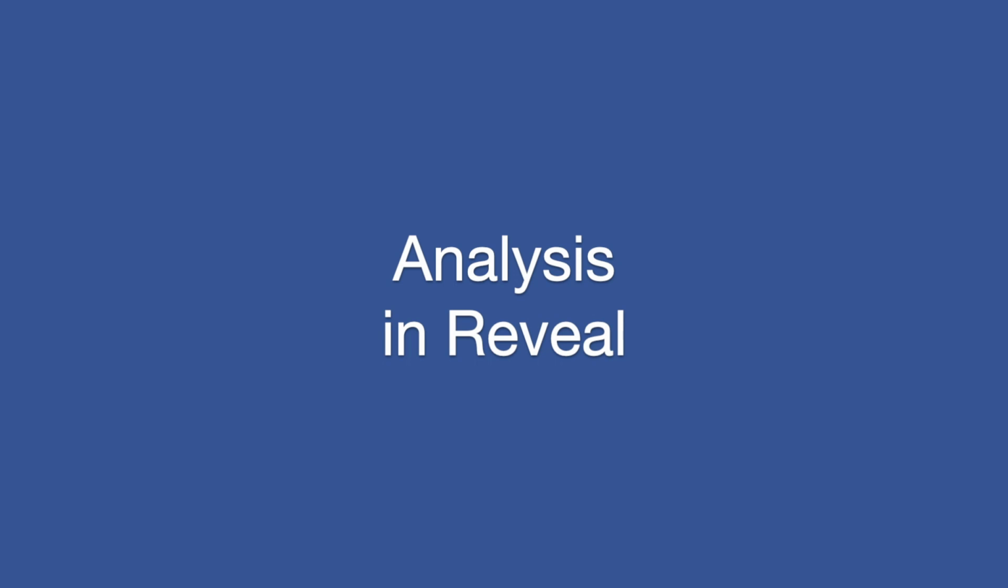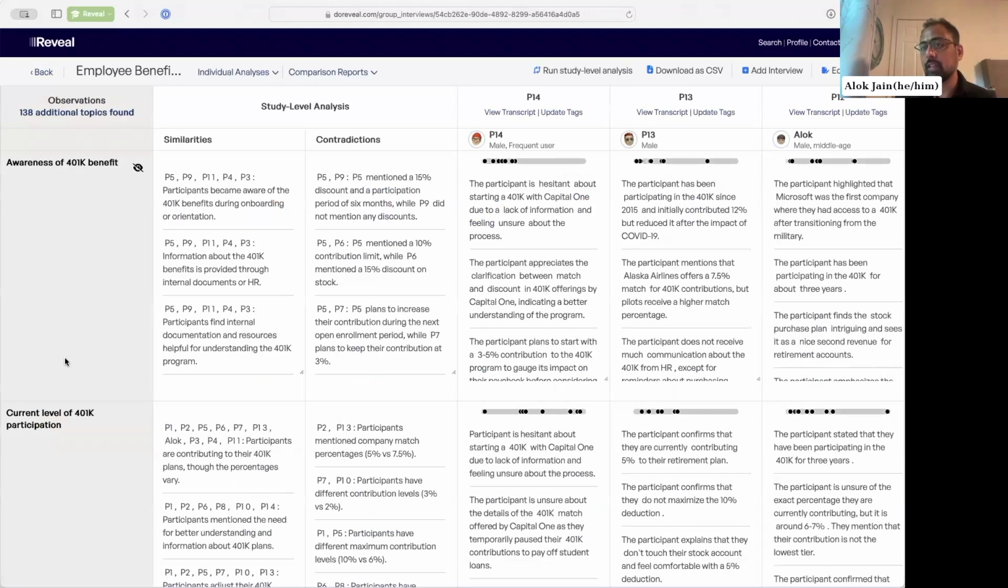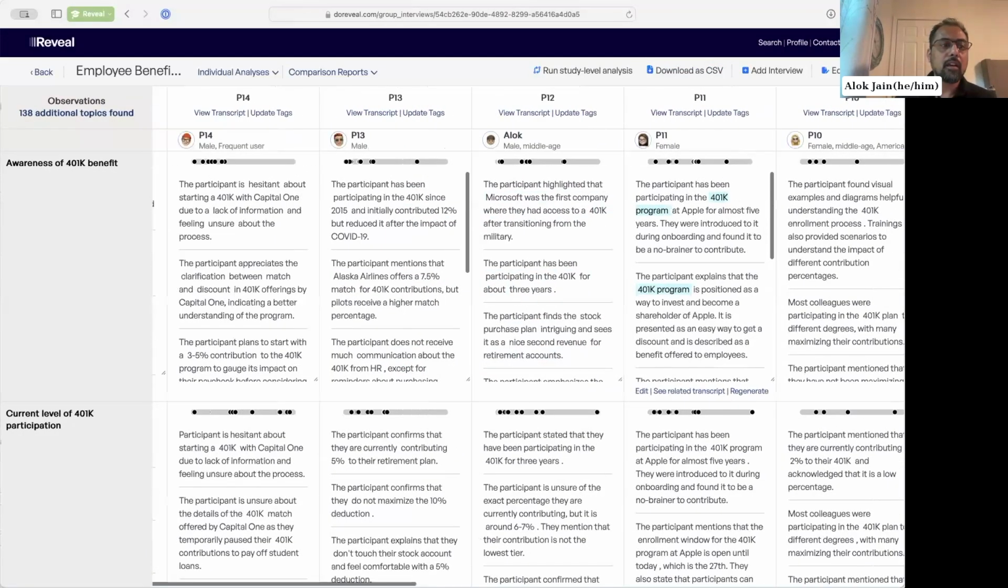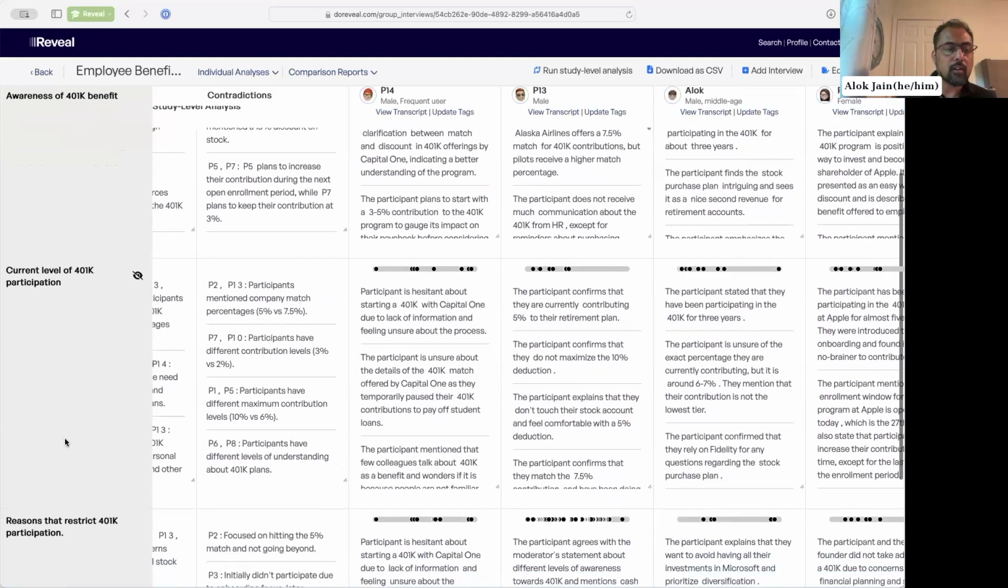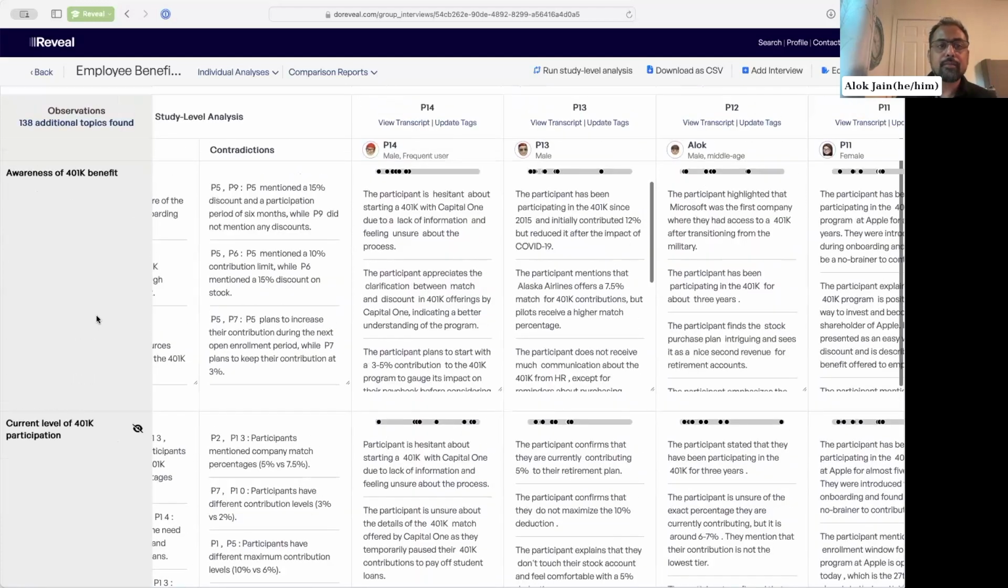Once you have added the interview, then you can start to do the analysis. I'll go into this particular study, which was about employee benefits. And here we were looking to understand 401k benefit. There are 14 different participants. So what you're seeing, each of the columns here represent a participant in that study. Each of the rows represent the research questions, which is what I had set up when I initially created this study. So, a question about awareness of 401k benefit, what is the current level of participation, reasons why people are not able to participate, things like that.